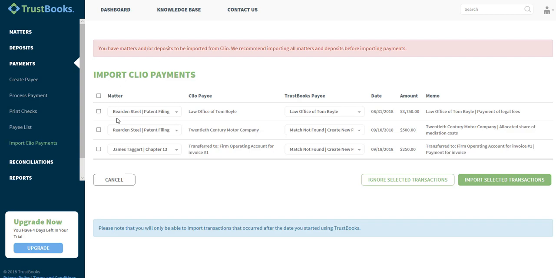And so, similar process, I can hit the select box here at the top, or I can go one by one. And then we also sync up the Clio payee with the TrustBooks payee. And this Clio payee is going to be pulled from the recipient line in Clio. And we're going to match that up with the payee that's already recorded in TrustBooks. If there's not a payee recorded in TrustBooks, for example, 20th Century Motor Company, it's not already created in TrustBooks, we give you the option. It's going to default to Match Not Found and then Create New Payee.